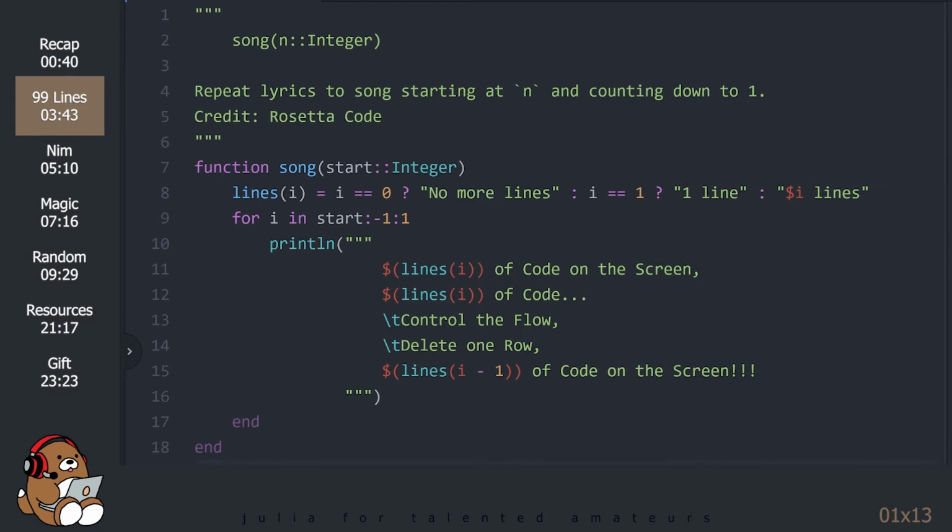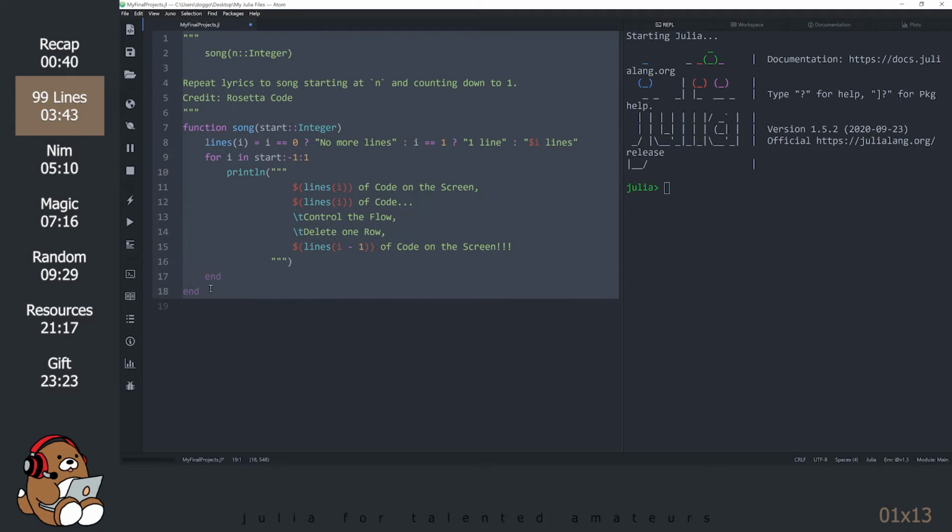Select all of the rows, including the markdown text, and then hit Shift-Enter. Try singing your song in the REPL.